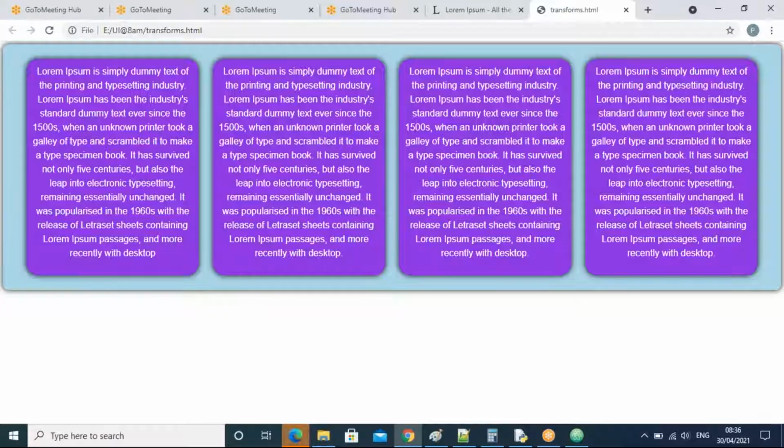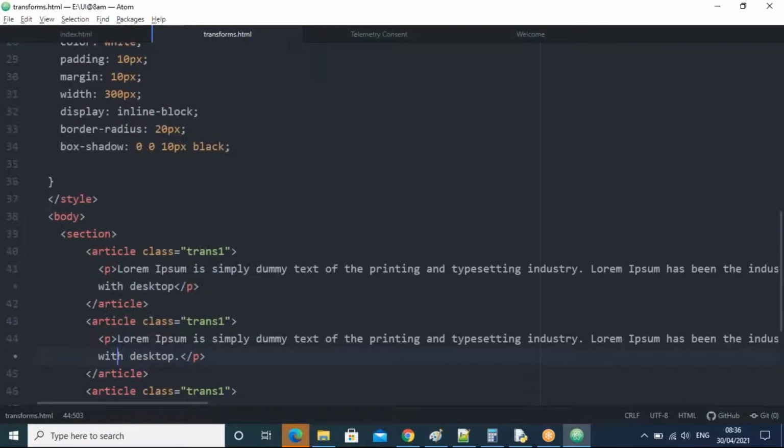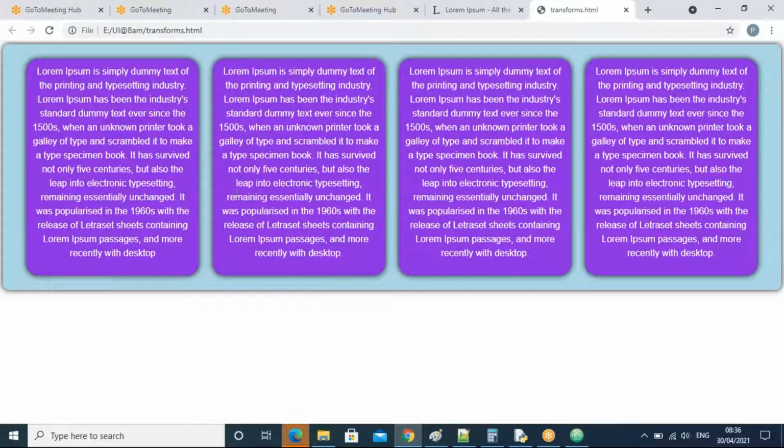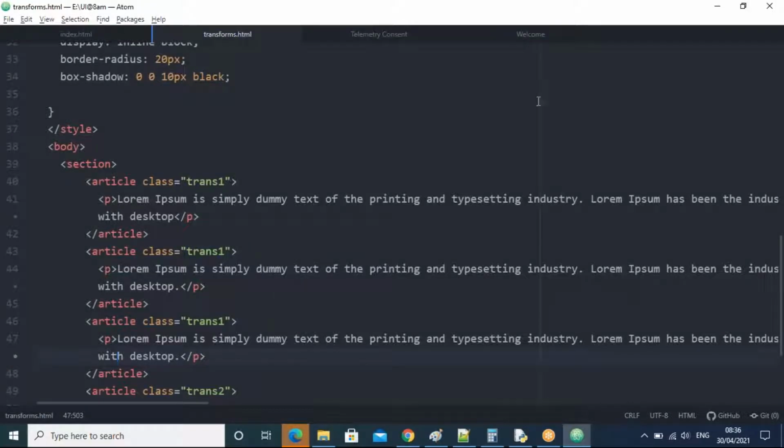Now all of you observe. What I'm going to do now is apply one transform on these 4. I want to apply the same transform on these 4. See, for those 4, I have taken the same class name.